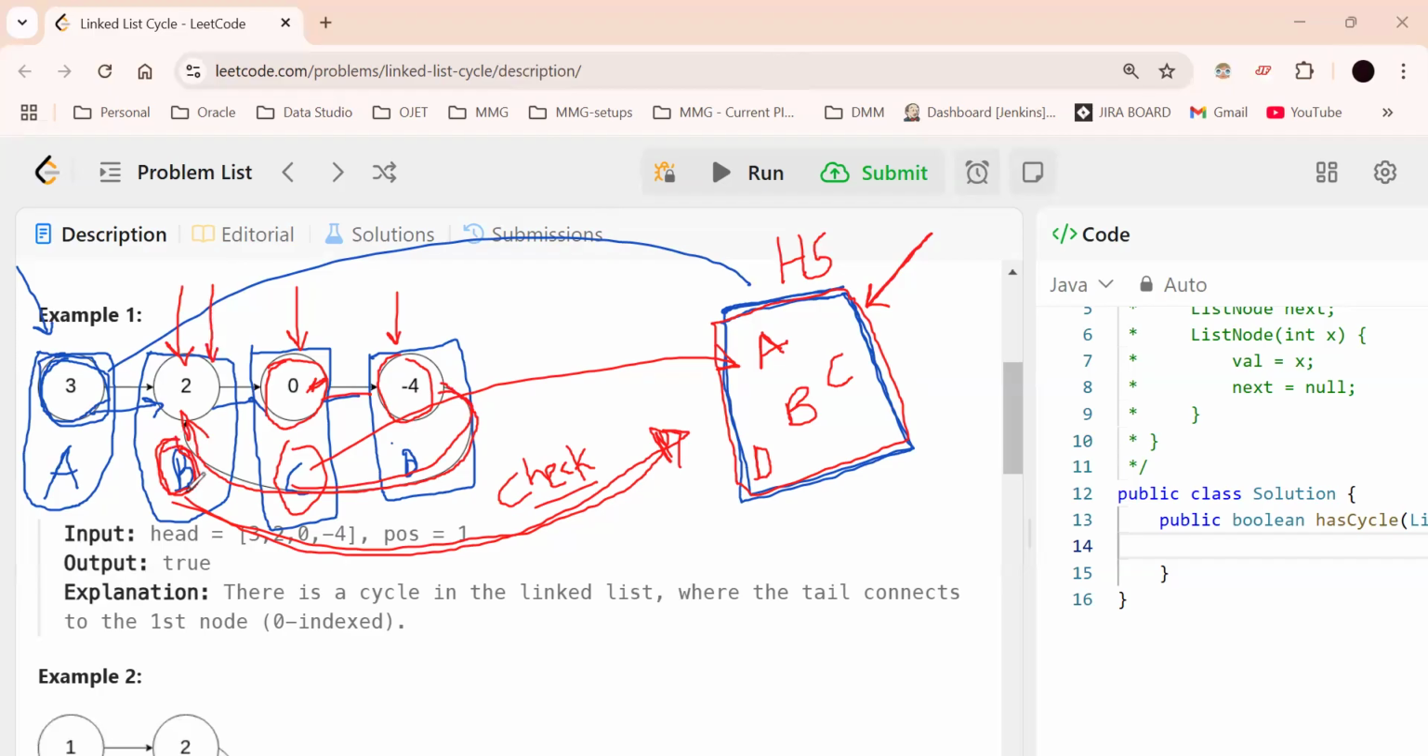Now I have B again. I will go and check in my hash set again. Do I have B? Yes, I already have B, which means I already visited it. So what will we do? We will simply return true.